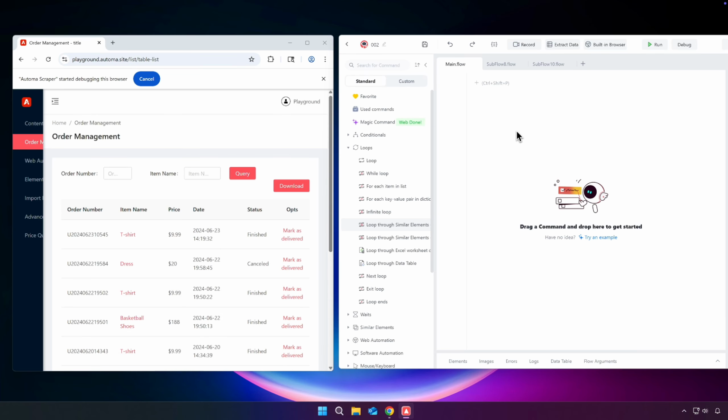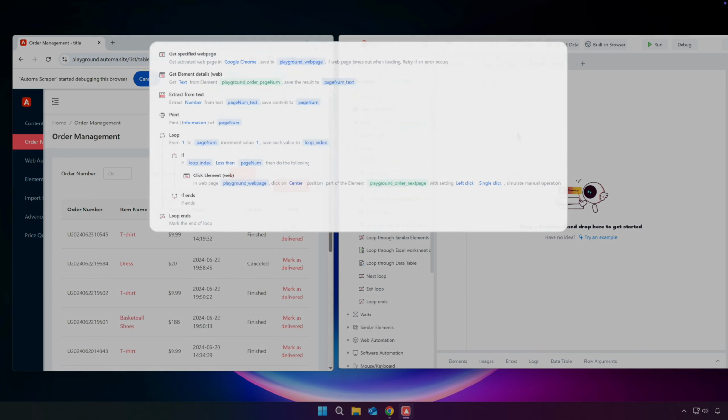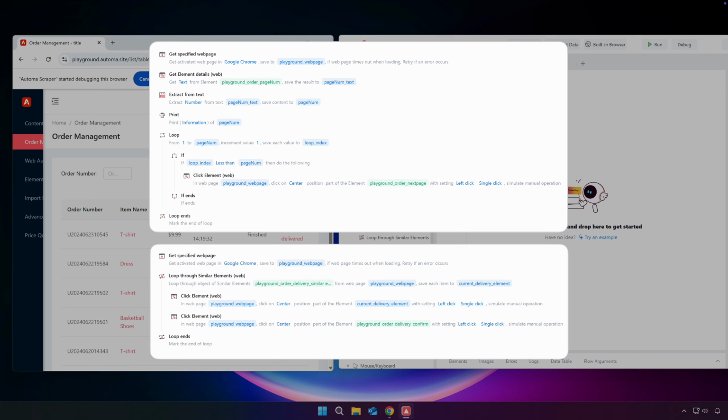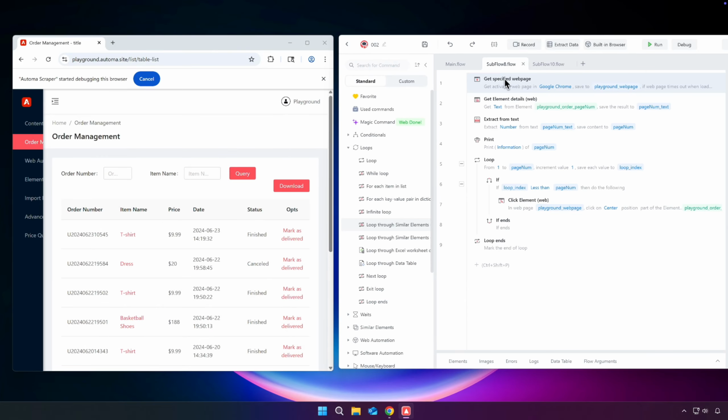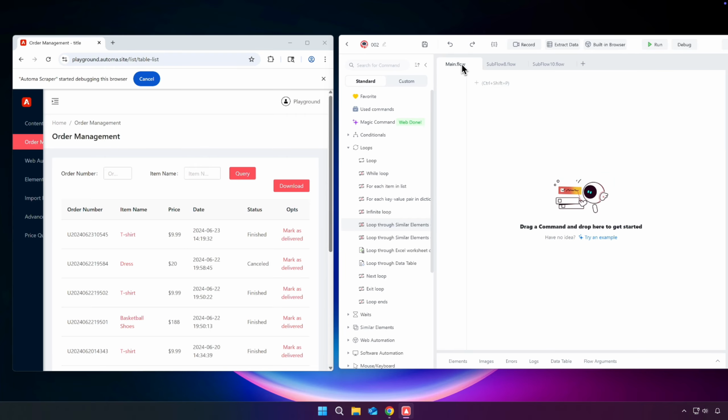Up to this point, we've not only built the loop logic for automatic page turning, but also the loop logic for delivering orders on the current page. Now we'll combine these two loop logics to hit a more complete goal. Once we finish up the orders on the current page, it'll automatically turn to the next page to keep processing, going until all orders across every page are wrapped up. We copy over the two flows we built earlier.